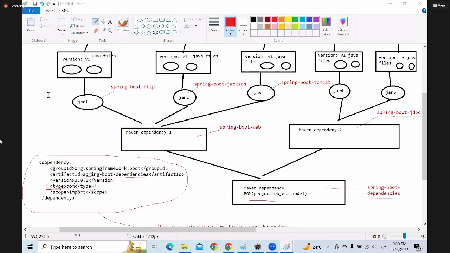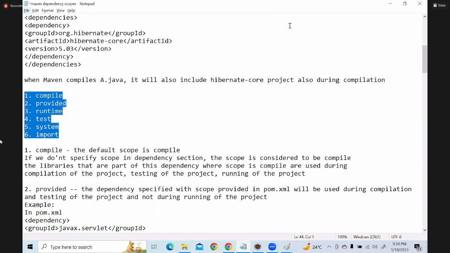All the 6 scopes: compile, provided, runtime, test, system, import. Yeah, I'll send it in the classroom. So everyone clear about all the 6 scopes? All the Maven dependency scopes?